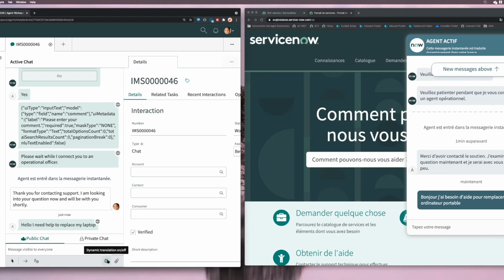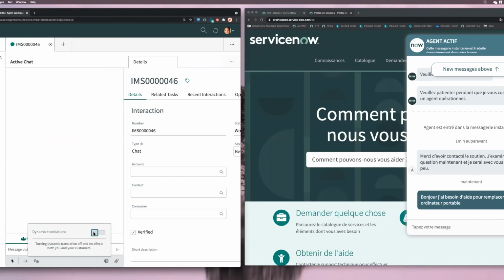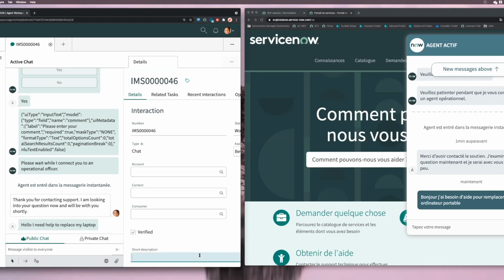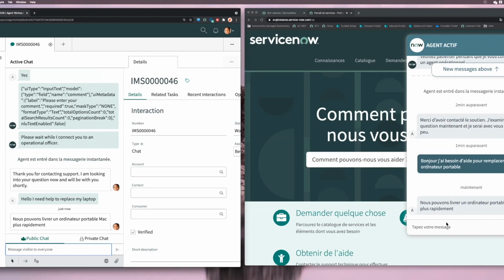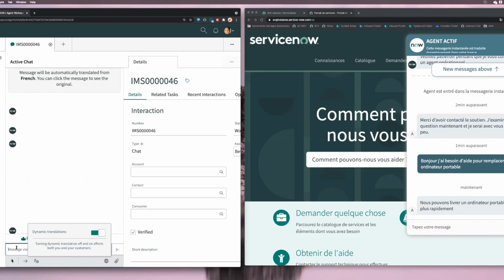So say that Beth is actually fluent in English and French. She has this control to turn off dynamic translation for this specific chat session. So this wouldn't impact the rest of her conversations that are in progress, just this one. And she could type something back. And the requester can see it right there in French. At any moment during the conversation, she could turn it back on.